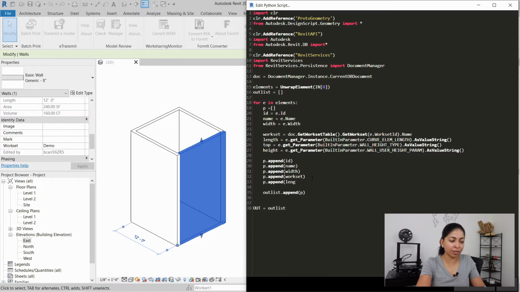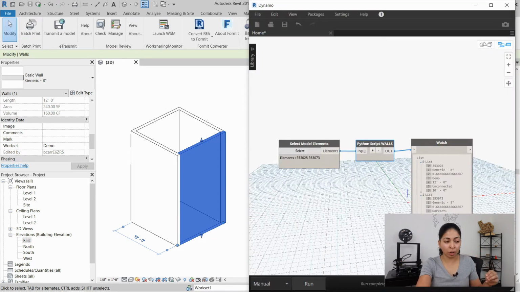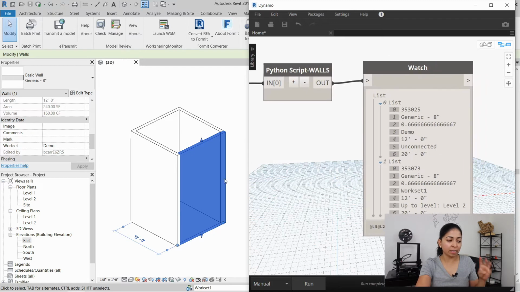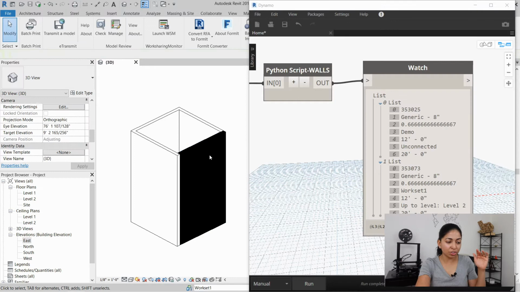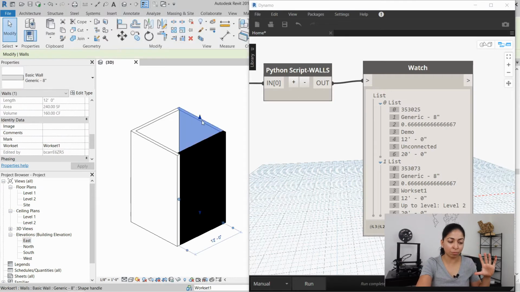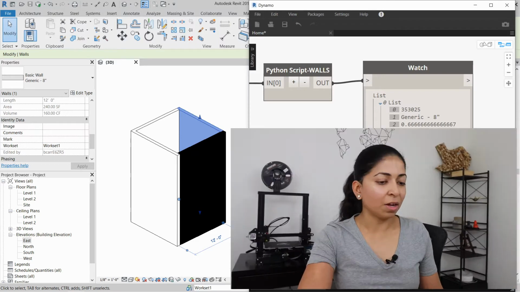I'll append these three new variables to our plist. And when you run it, you can see the outlist now has three new items for each wall. The first is the length of the wall, the second is the top constraint, and the third is the overall height of the wall. That's pretty cool. Okay, now we've figured out how to use the Revit lookup tool add-in for walls.